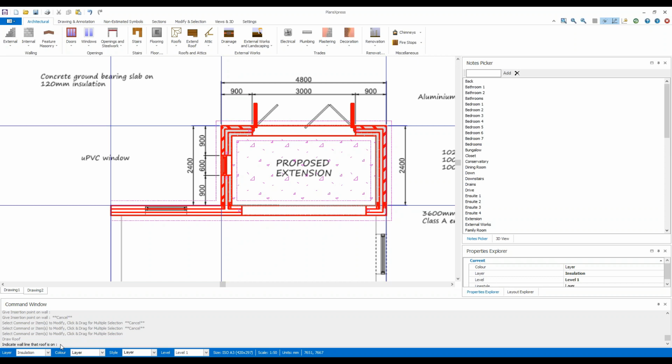So the first instruction tells us to indicate wall line that the roof is on. So PlansXpress will take the wall plate height from the wall that we click on. So it doesn't really matter which extension wall you click on, it can be any of these 3 walls and it will give the correct wall plate height. So I'm going to click on the back wall of the extension, just as an example.